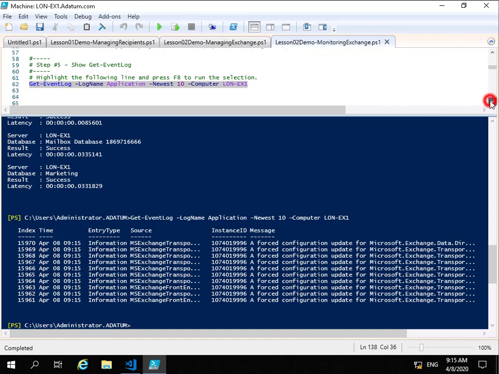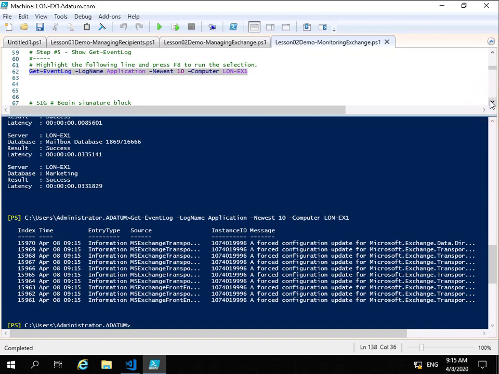So at that point, that's the end of this demonstration of looking at some of the commandlets we can issue in order to monitor our Exchange organization.